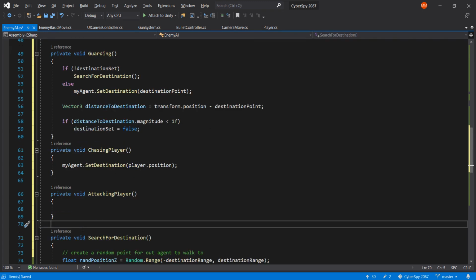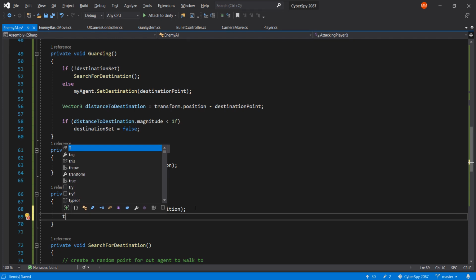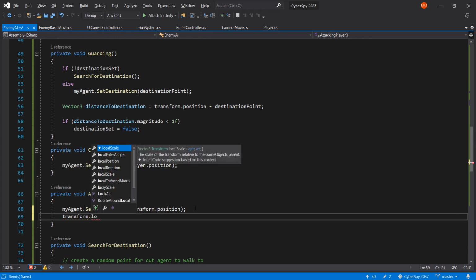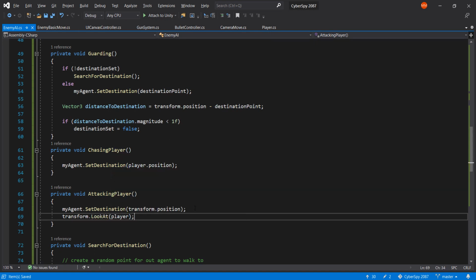Let's add a space, and first of all, we're going to get our agent, and we're going to set the destination as the transform.position. What this does is it actually stops the agent, which is the enemy, in its tracks, and then we will be able to start firing the projectile that we'll create. And one more thing we'll need to do is take the transform and look at the player.